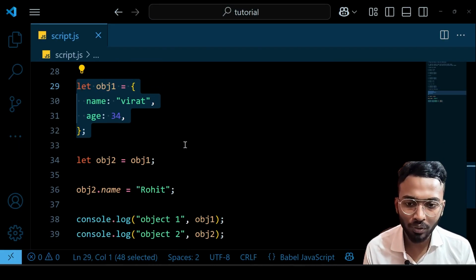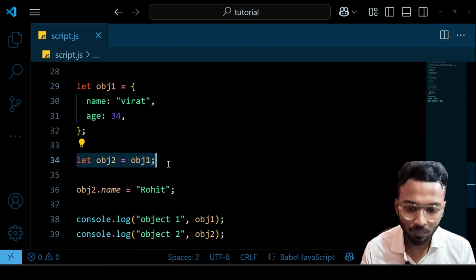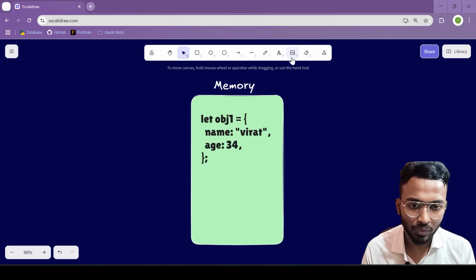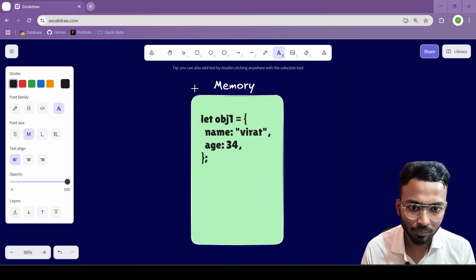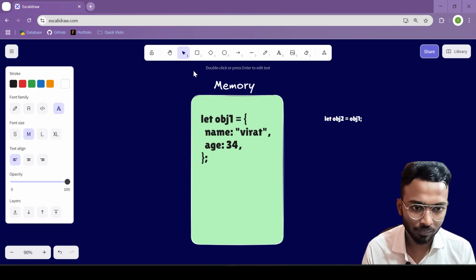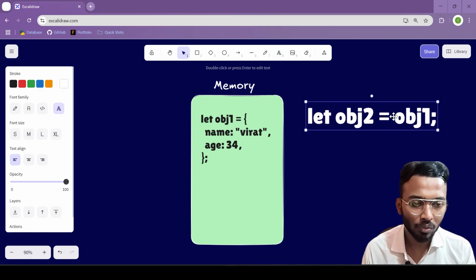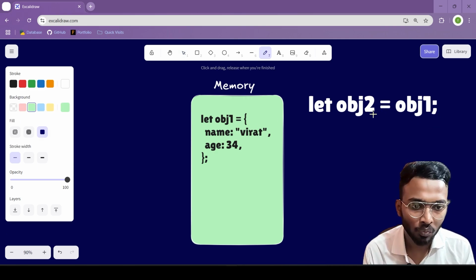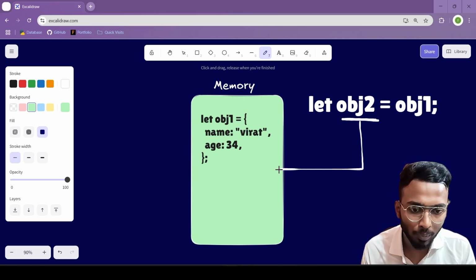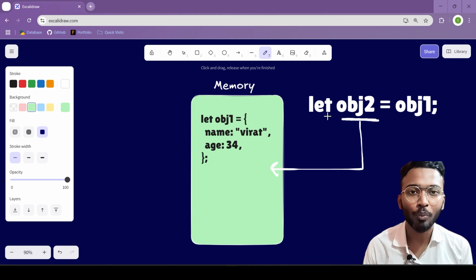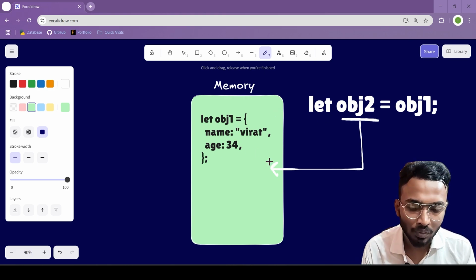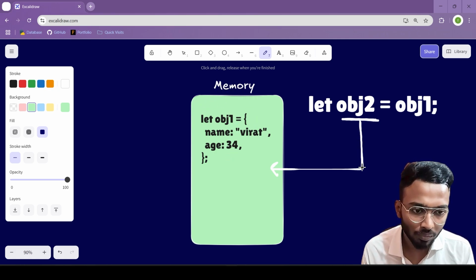And now when you did obj2 equal to obj1, when this line is executed, what actually happened is that obj2 will be pointing to the memory where you already have your object 1. Now object 2 also got the same reference, or the address, of this memory location where you have object 1. So now both of your objects are pointing to the same memory location.